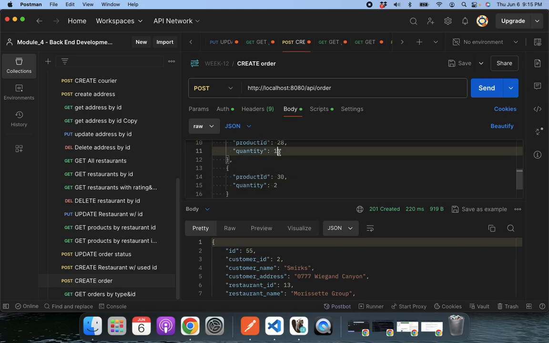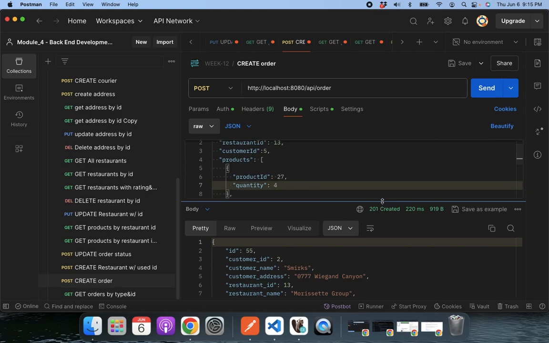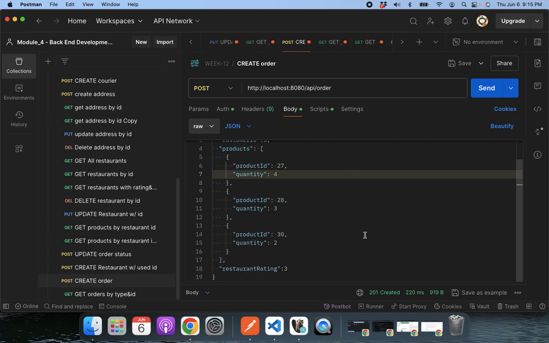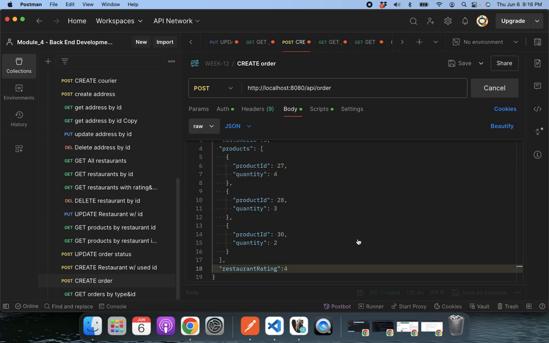2 of those. I have 3 of these. How about 4? Okay, so expanding out just a little bit. Different products in there. You can also change the restaurant rating. We really like this place. We'll give it a 4. Creating that, we got a 201 down here.